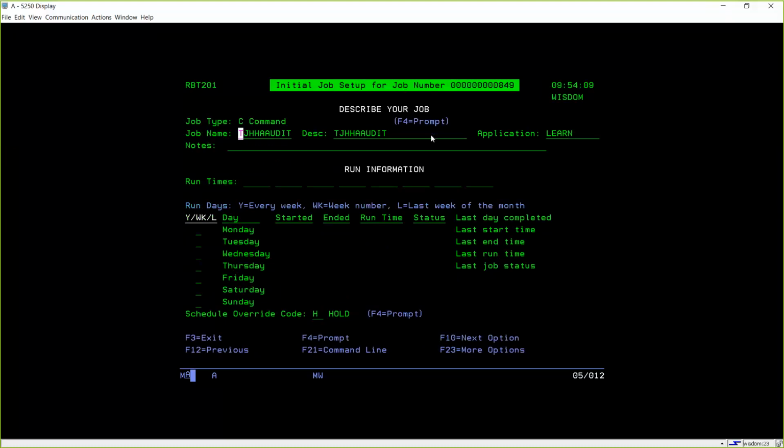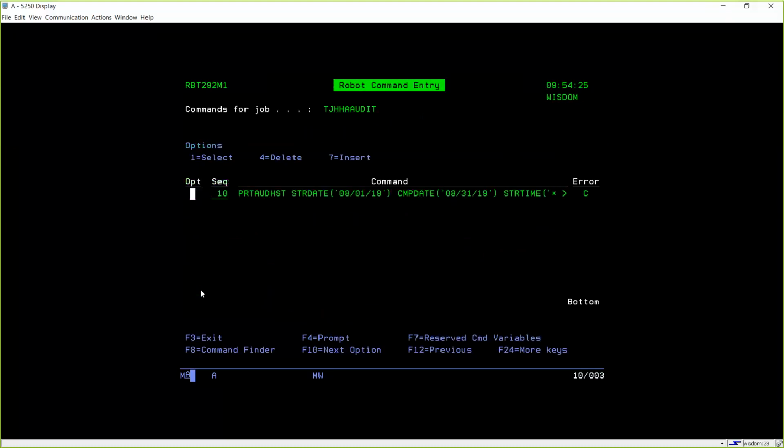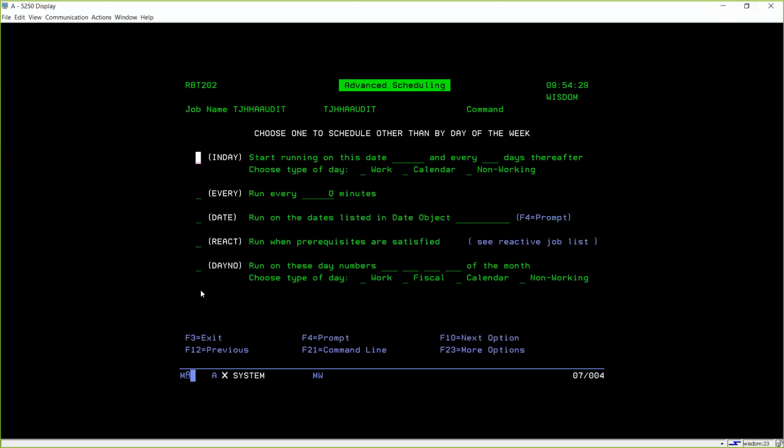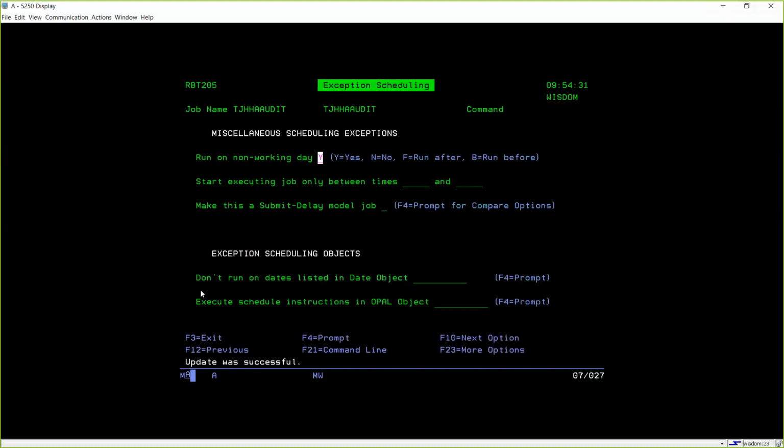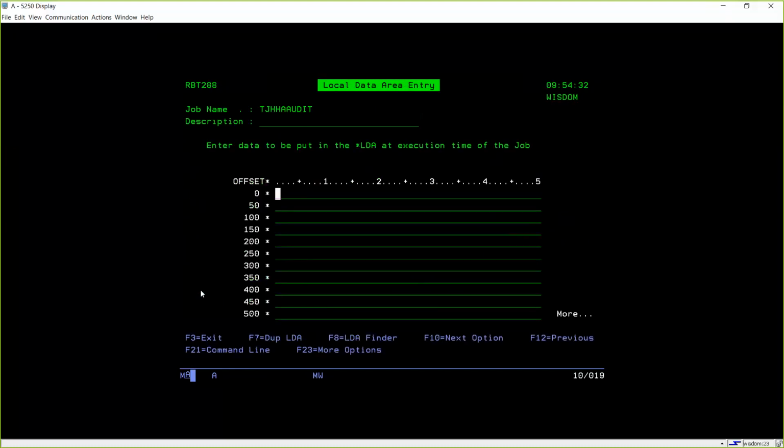And now what it's done is it's brought us right into Robot Schedule green screen. Oh, look at that beautiful green screen in front of us. And it's added learn in here, and it's put the job on hold. There's going to be no time scheduling because, again, this is something coming from IBM submit job. I press F10, and we can see the actual command that I've learned in, etc. All those things, even the local data area. So if you're using local data area, we'll bring that in.